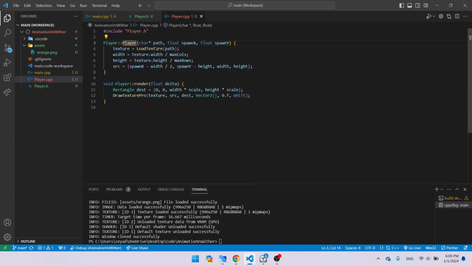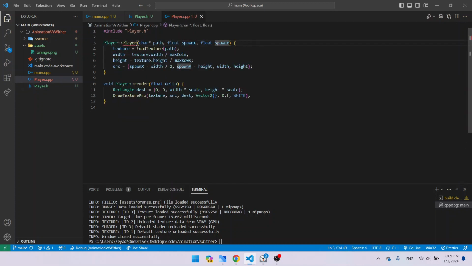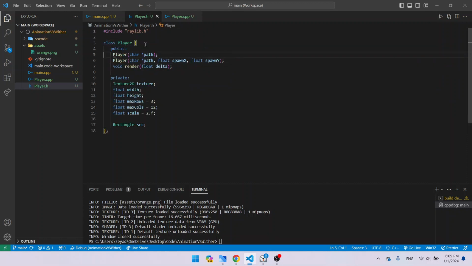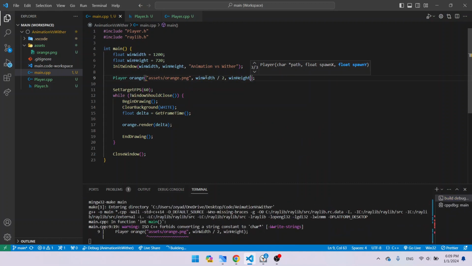He's complaining because in our header file we only get pass, while here we get overloading stuff basically. So I can press control dot and press create declaration, and it will automatically declare it. We now need to delete the old one, and all good. Back to our main.cpp. We will pass some extra stuff. We want to spawn him at win width divided by 2 and win height, all win height, so he can be at the very bottom.